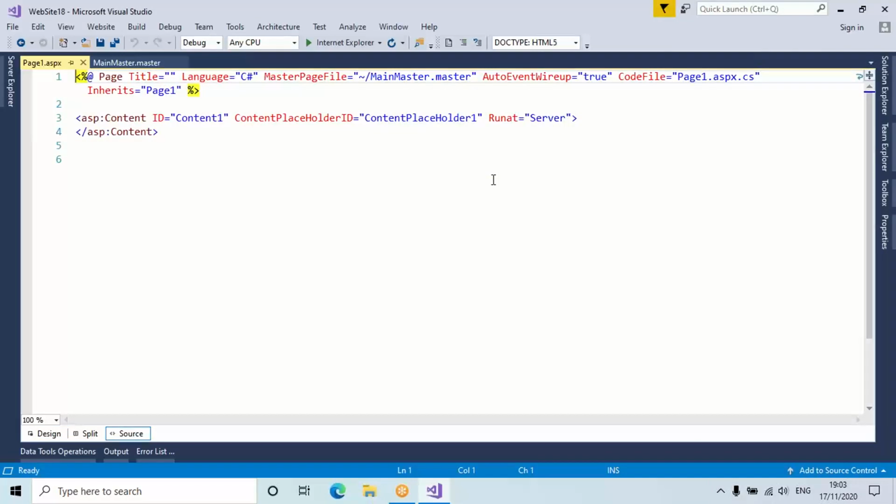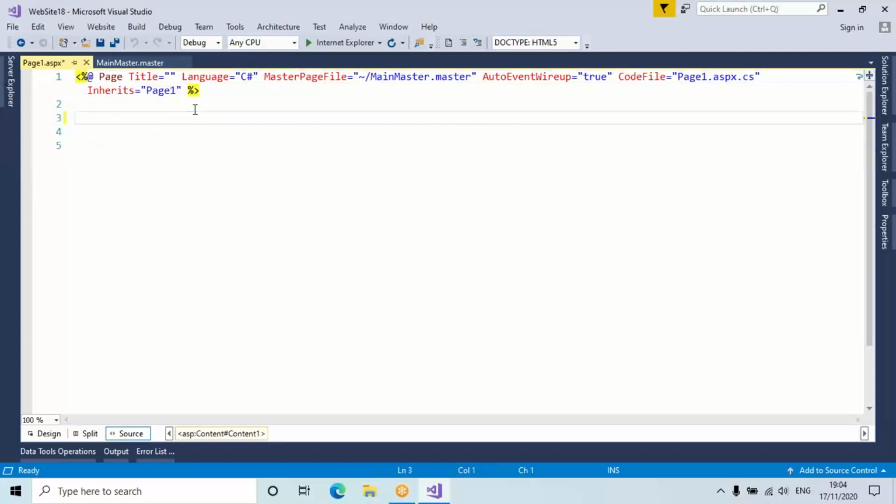See the difference. The moment you made a web page connected with the master page, you can see the page directive, title, language C sharp, master page file to which it is connected. It's called main master.master, auto event wire up which is true, page1.aspx.cs. So obviously I'm not interested to make this more available. Okay, wantedly deleted. You want to try for other web pages also?